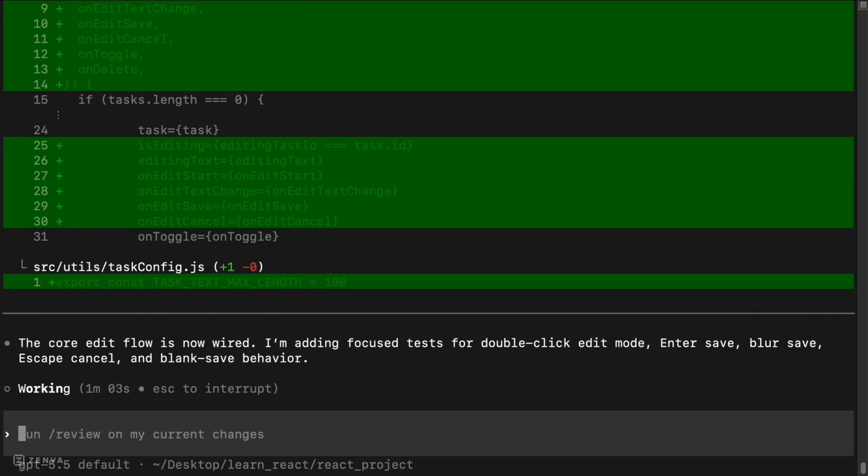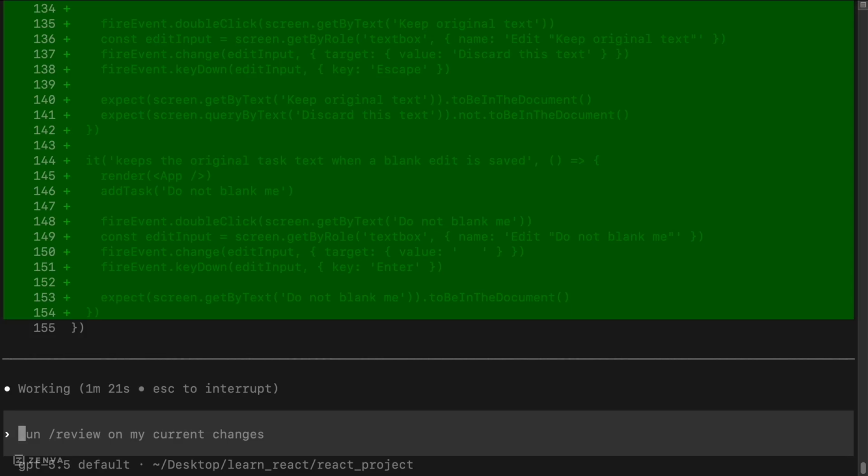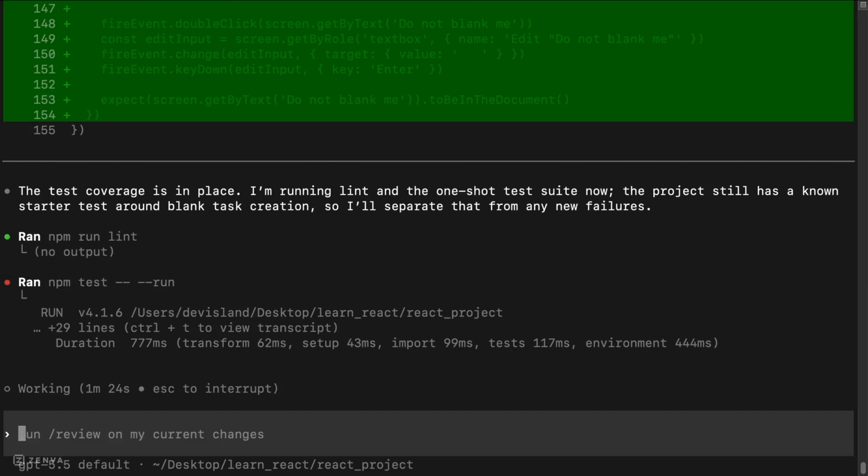Codex confirms the primary edit flow is established and is now adding focused tests for diverse editing behaviors, including double-click, save, cancel, and managing blank saves. Here, observe the detailed diff for the newly added tests, illustrating how Codex ensures robust coverage for all inline editing features and edge cases. Codex reports on test coverage, initiating linting and test runs for the new features. It confirms a clean lint, passing editing tests, and our known unrelated starter test failure. During test execution, Codex continuously monitors, ensuring all checks pass before proceeding.